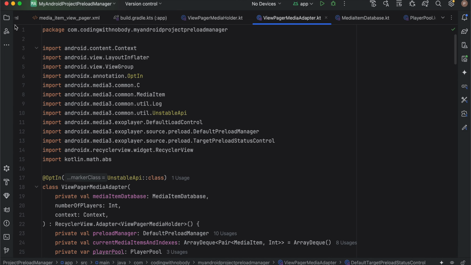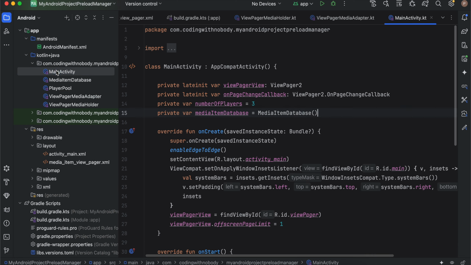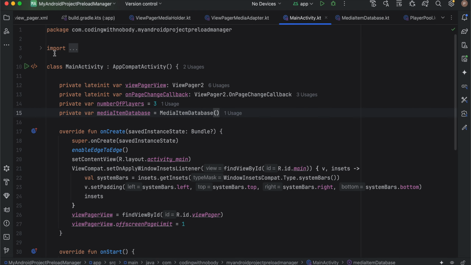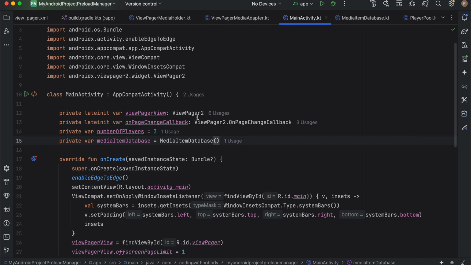Okay, then you need to go to main activity, and here again these are all the imports. Here we have our view pager 2. Here is the page change callback, and here you can see the number of players I have set to 3. You can increase or decrease the value, but I think increasing the value would be a bad idea, according to me at least. Here we initialize our media item database.